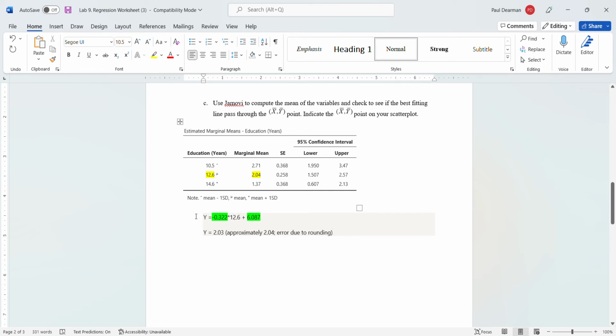So we can take our regression equation from before. Remember these values that we pulled from up there. We can put x in here. This is our x value, and it should give us this y value. Well, you see when I calculated it, I ended up with 2.03, which is a little bit less than 2.04, but I explained that that error was due to rounding.